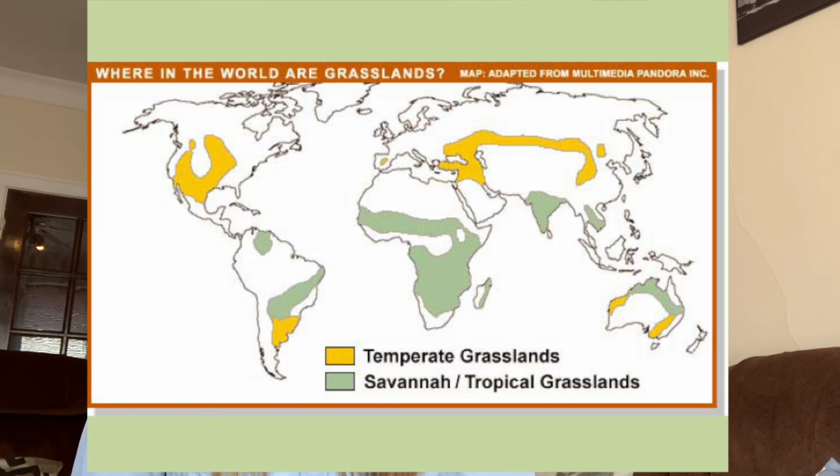So in the United States of America, we have temperate grasslands. Temperate grasslands can also be found in parts of Europe and Asia, a little bit of Australia and South America. And then savanna or tropical grasslands mostly are found in Africa, some in parts of Asia, parts of Australia, and parts of South America. Tropical grasslands are usually a little bit more hot and also might have a little bit more rainfall than temperate. And that is because these types of grasslands are located a little bit closer to the equator, which is the line that runs through the middle of Earth.